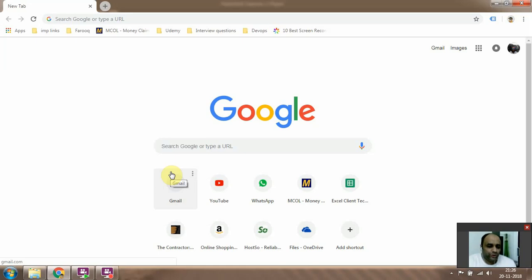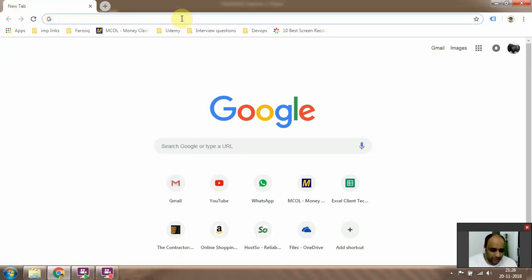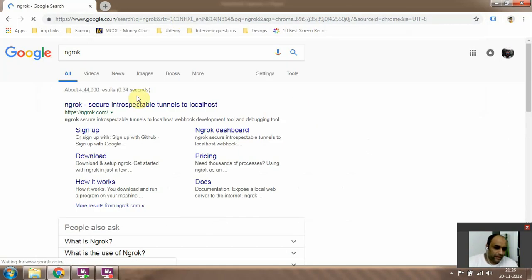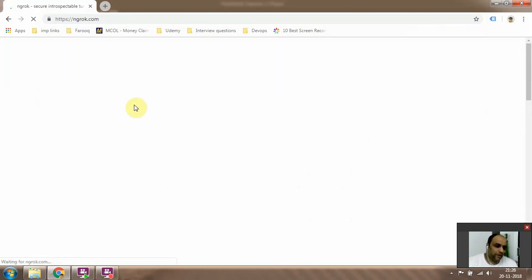And today I'm going to show you how we can expose a local server using a tool called ngrok. So let's see. First we'll search for the tool in Google, right? And just go over here.